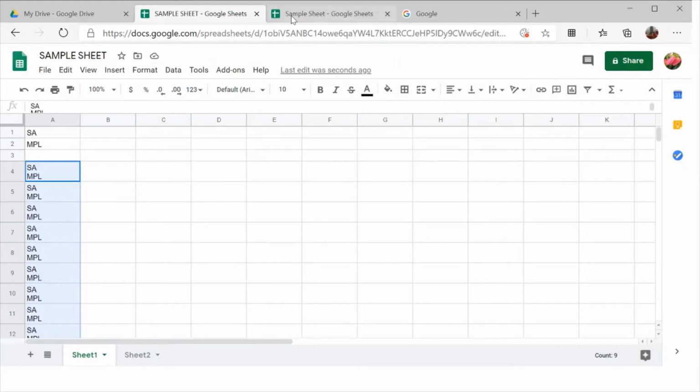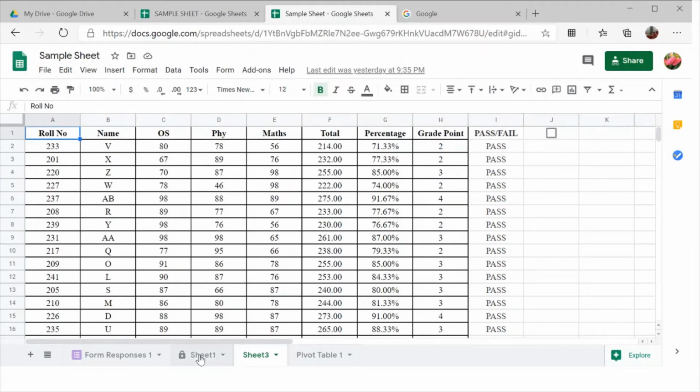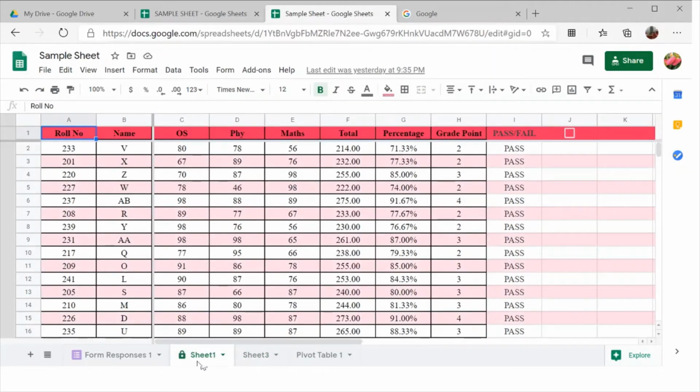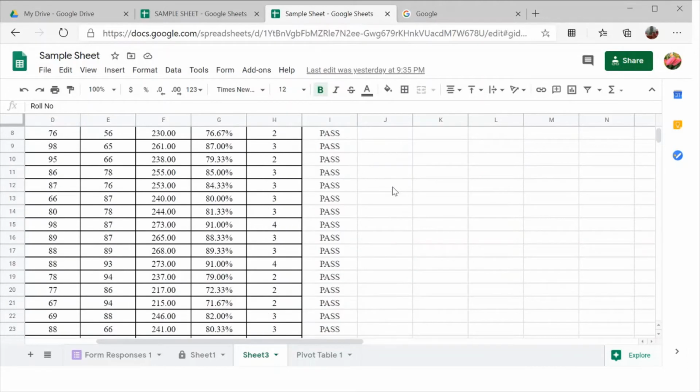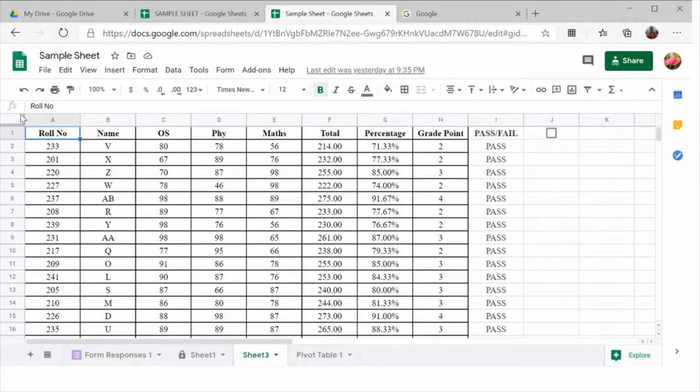What do you mean by freezing? Normally your spreadsheet will not contain just one or two rows, isn't it? You may have a row heading and a lot of data. So while you scroll down or scroll to the right, you often find difficulty in identifying the headings or the main tags, isn't it? To ensure that even while scrolling, this particular row or column is still visible, you will be freezing the particular row or column.